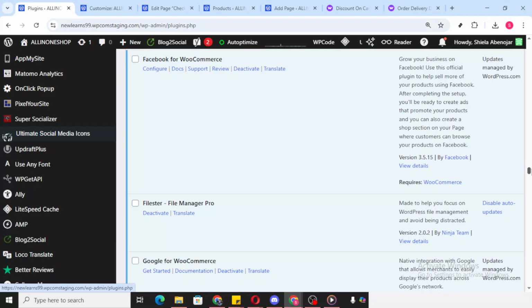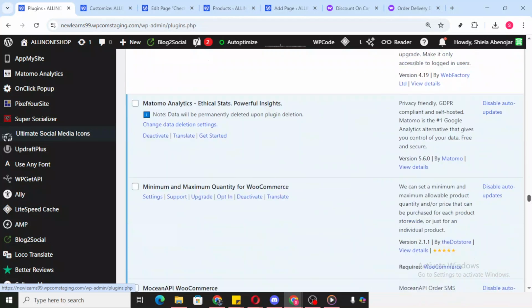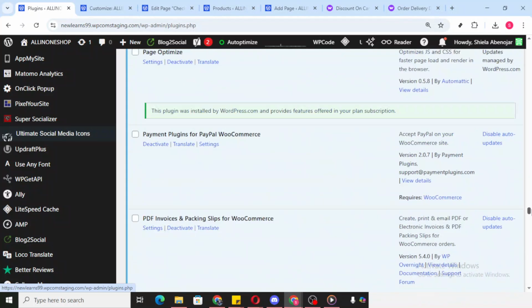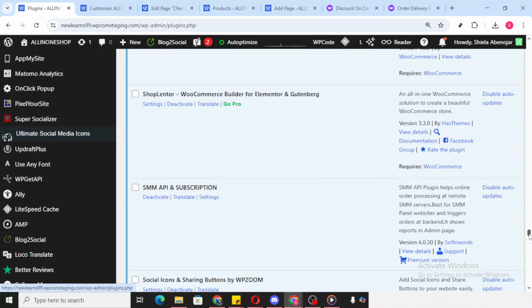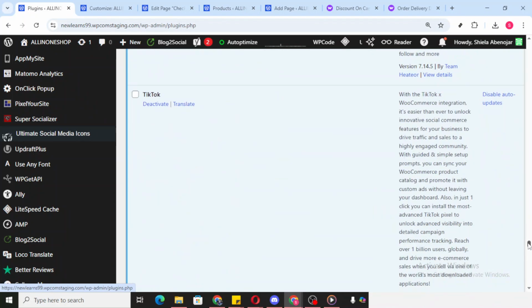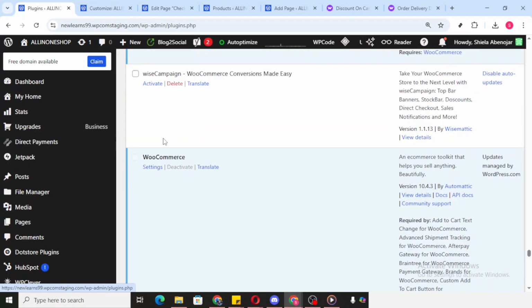Once you've found WooCommerce, look to the left of its name for a small checkbox. Click that checkbox to select WooCommerce. This tells WordPress that this is the plugin you want to act on. If you don't see an update notice under WooCommerce, it may already be up to date, and that's okay. The process is the same, but the update action will only apply if an update is available.